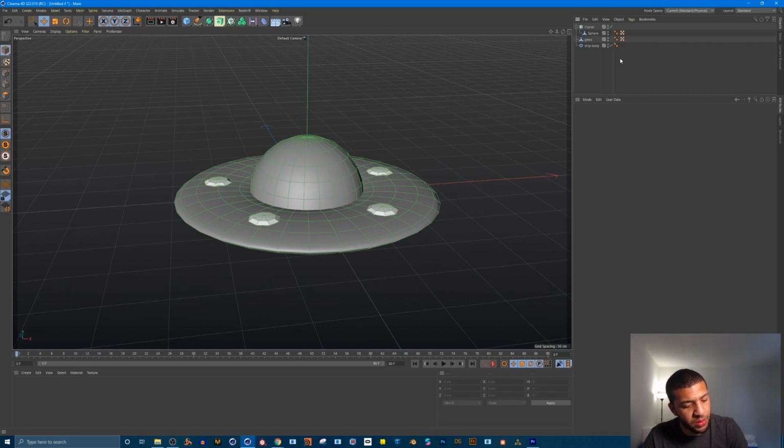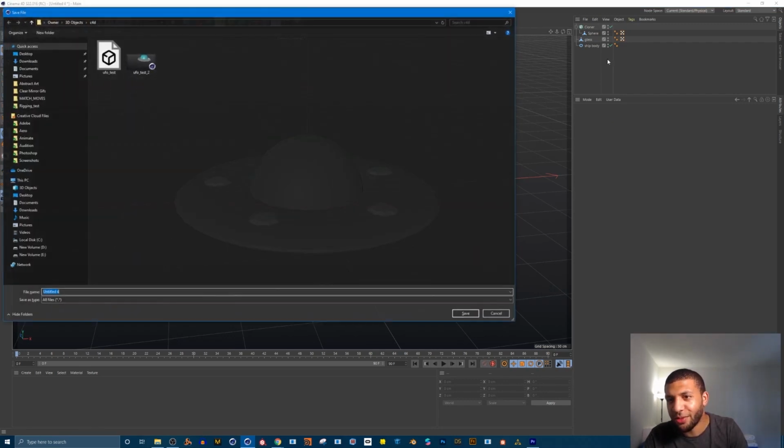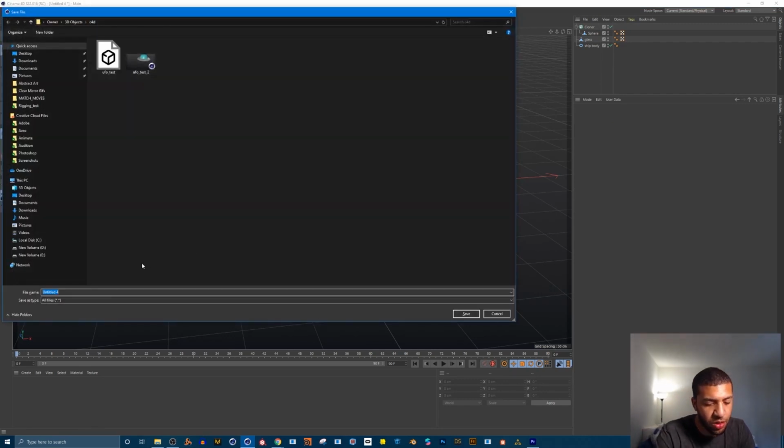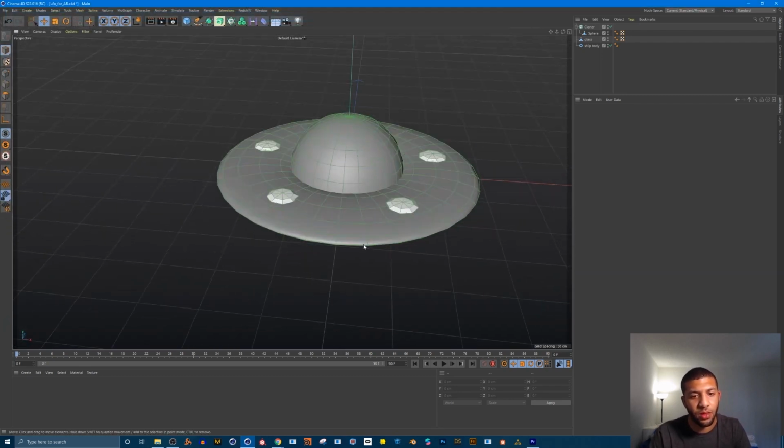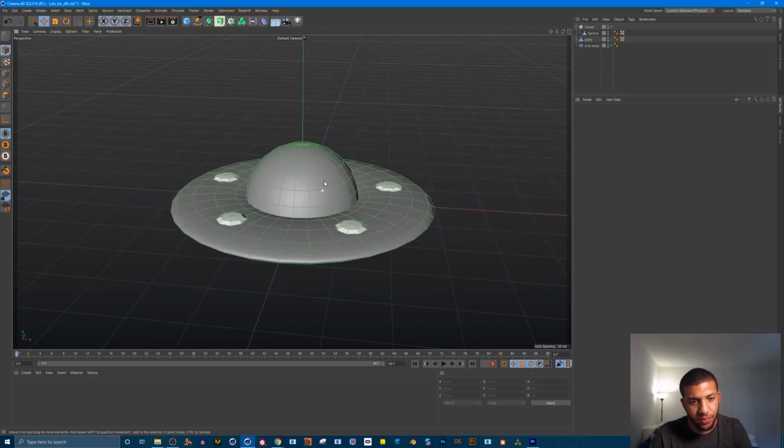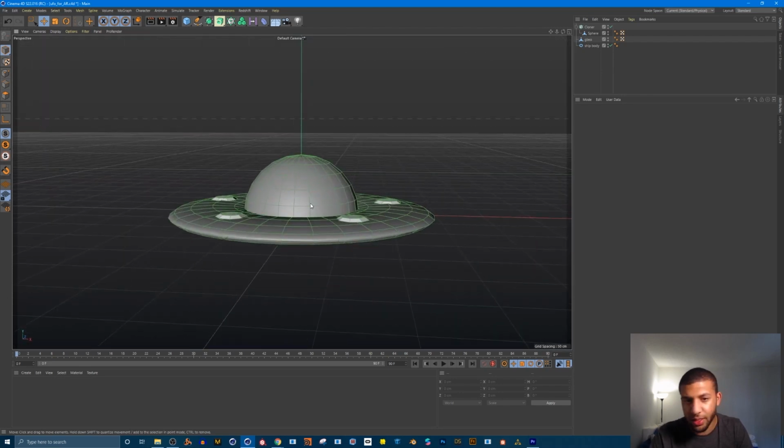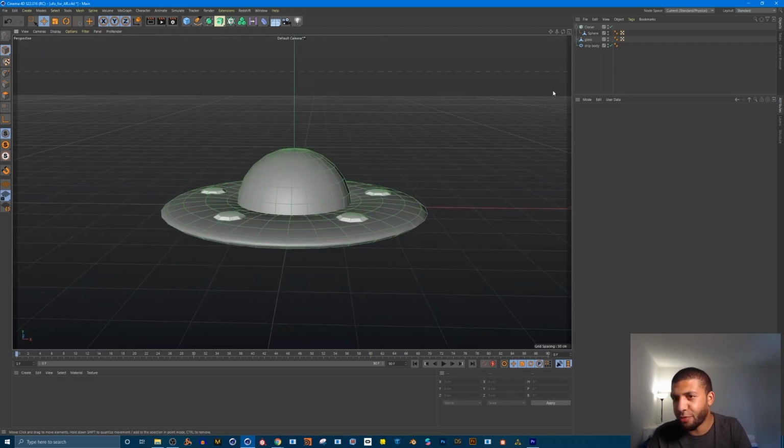Awesome. Then I'm going to save my work. So just Control S. I'm going to call this UFO for AR and save it. Excellent. Cool. Now let's keep adding details because we're just having some fun.